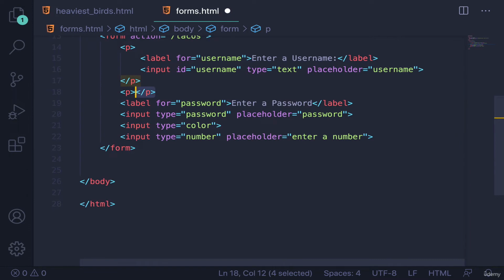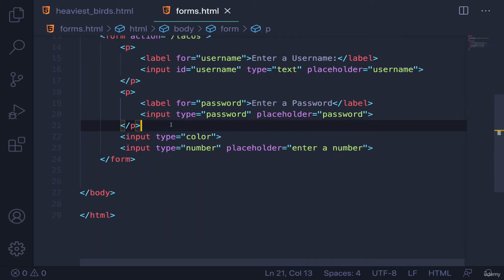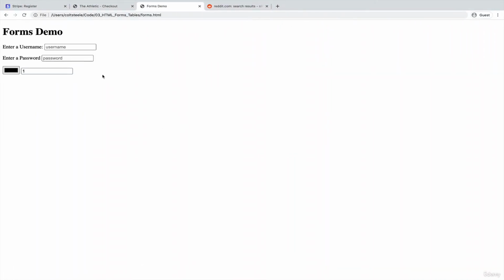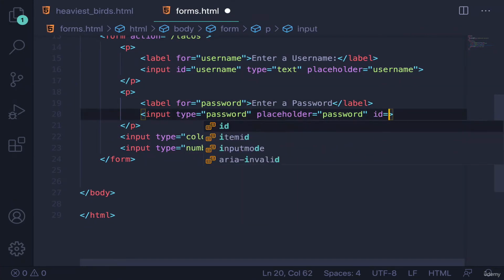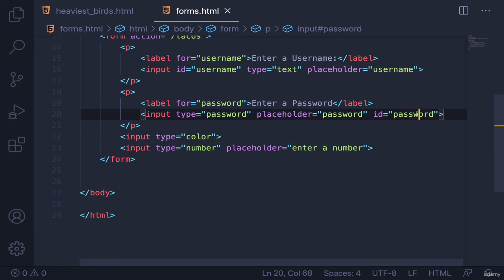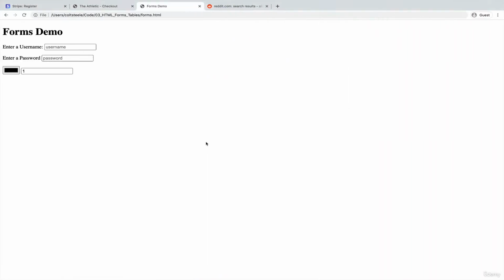Let's do another paragraph for the password and the password label. Okay, and then let's connect them. So for equals password, we need ID equals password. That should be good enough. Let's see if they're connected. There we go. And it is a password input.